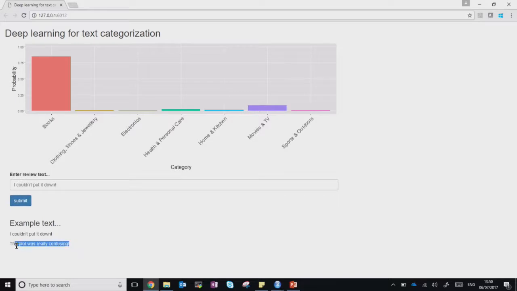But we can also give it this piece of text: "The plot was really confusing." This is more ambiguous. We don't know whether it's talking about a book or a movie, but the model can correctly interpret this and assign almost equal probabilities to those two categories. So this is what I mean by text categorization.